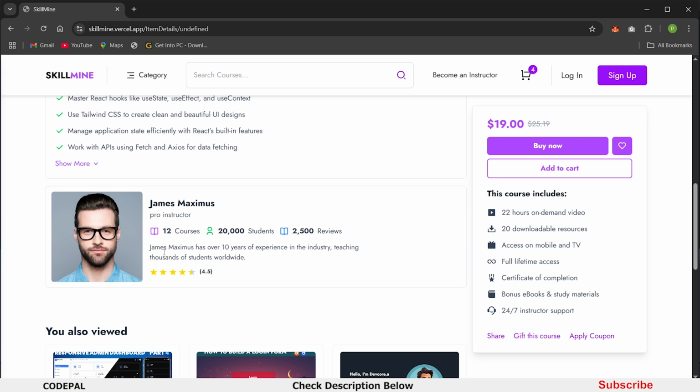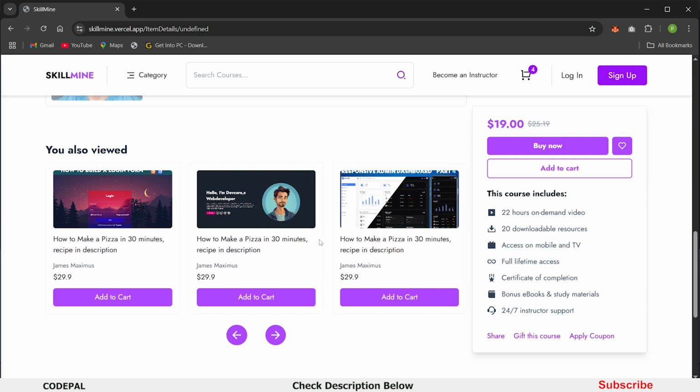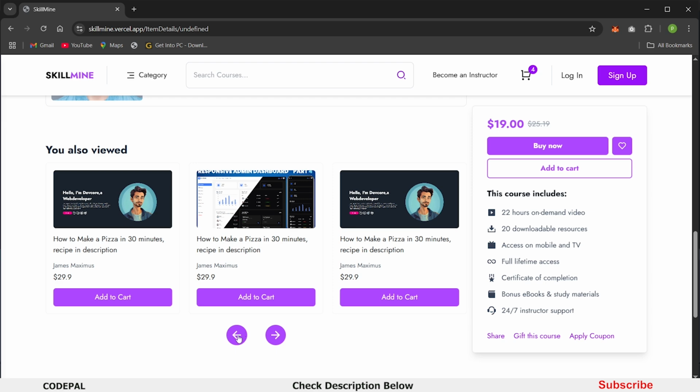Then the instructor description: James Maximus has over 10 years of experience in the industry, teaching thousands of students worldwide. And we're also going to have the instructor image. Then after this, we're going to be creating this carousel down here that displays the courses you viewed previously. And it's also going to have navigation buttons.